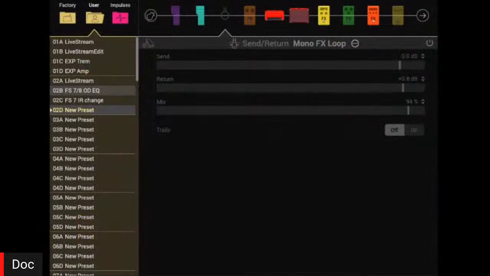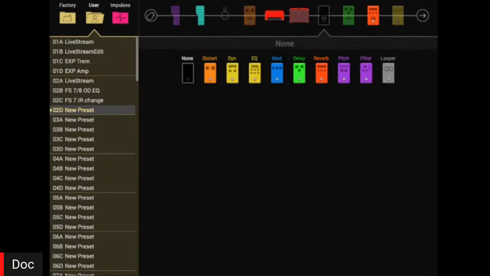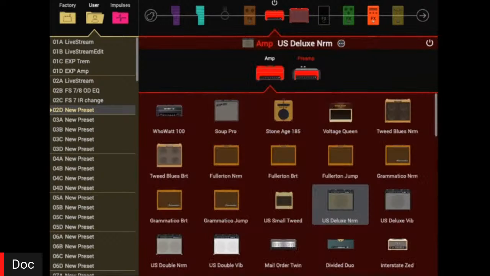Let's head back to my editor and let's go ahead and start building this preset. So once again, this is just a blank factory preset. There's a few things that we're going to change here. Right away, this comes with this compressor on. I don't want to use that, so I'm going to take that out. And there is a bit of chamber reverb. I might just leave that for a little bit of sound.